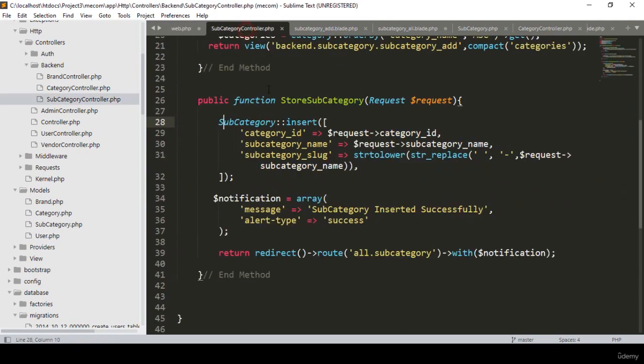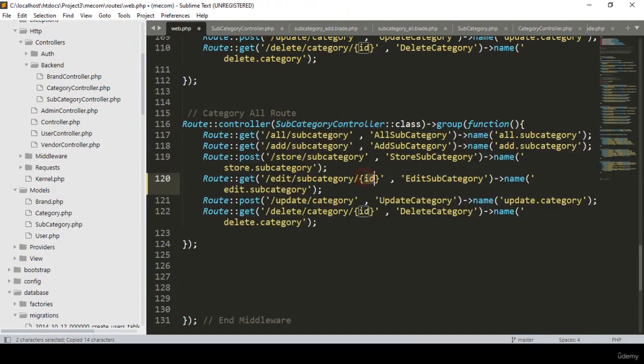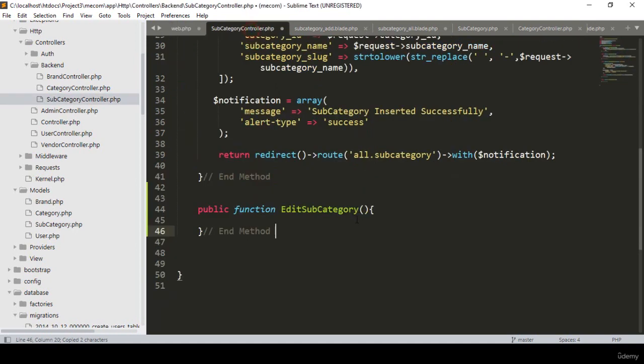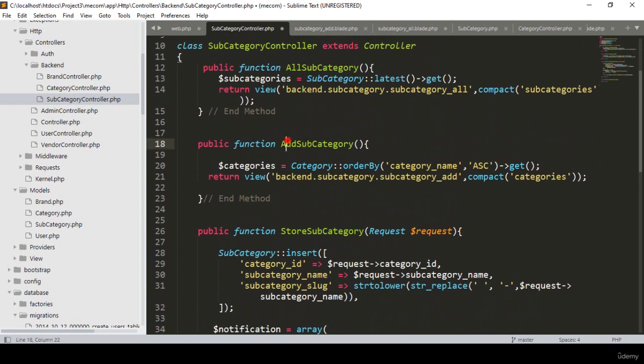In the subcategory controller, after this I want to create another new one: public function, and the method name will be edit subcategory. Great. Here we also have to pass our requested ID, so I simply pass the ID in that position, which is fine. And then it will be just like our add subcategory.